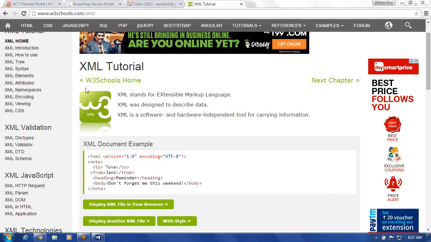So here it is related to XML. They give so much, in an easily understandable format. This is not very advanced stuff, but the basics that you need to know are available here. Then just go through the XML and try to understand all this.